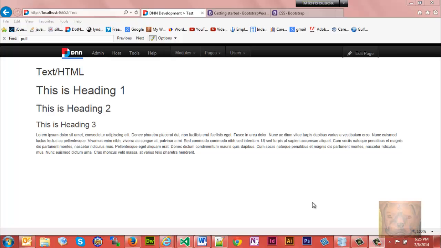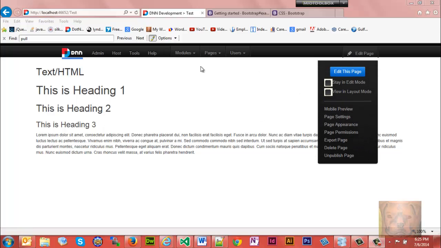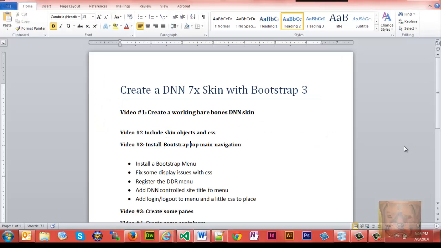Currently, this is where we're at in our project. We have a working ASCX page. We've installed an HTML module, and we took a look at scan objects and the client resource manager and a few other things. So now it's time to start building out our page.